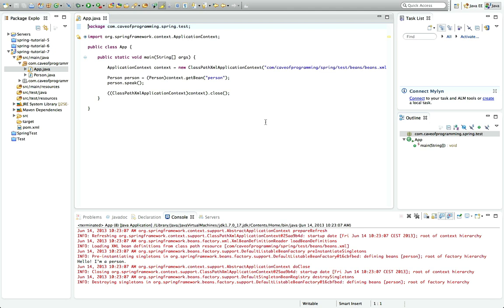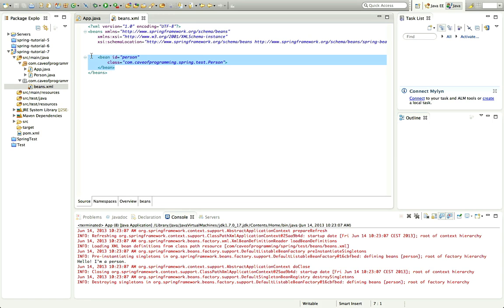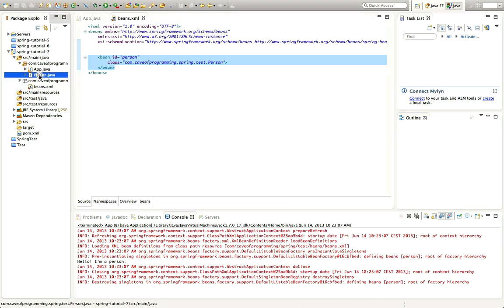In this tutorial, we're going to look at supplying constructor arguments to your Spring beans. So I've got this little hello world type Spring program, and in my beans.xml, which I've put in a package here, we're just creating this one bean, this very simple person class.